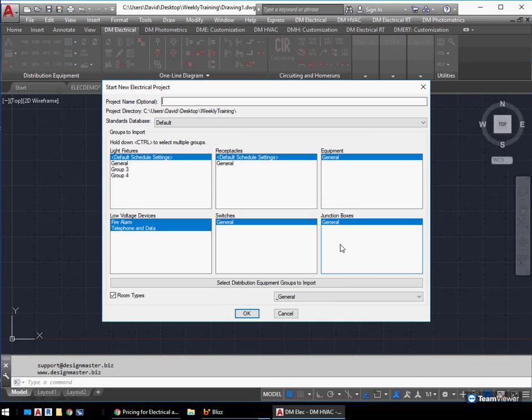And when we start a project, here you have options for groups to import. The default general settings ones are a little special. If you import those, we'll actually rename them to general when they get created. So I'll just go ahead and do that.